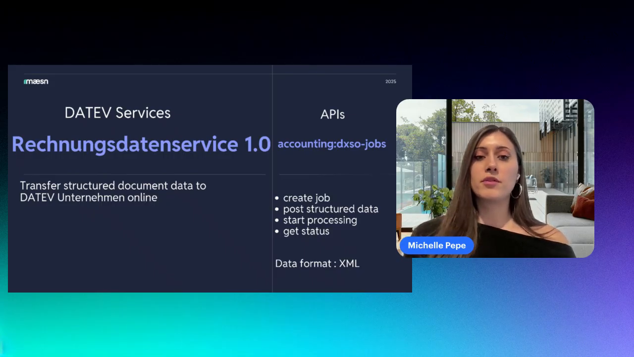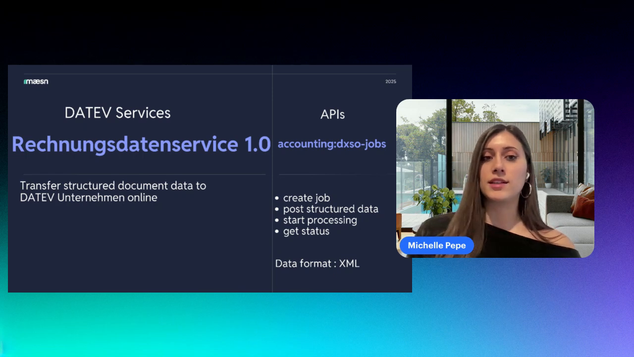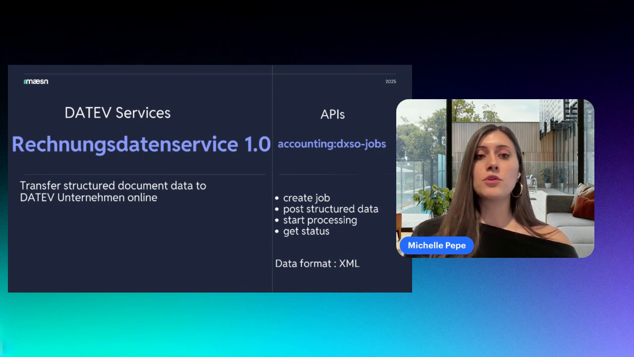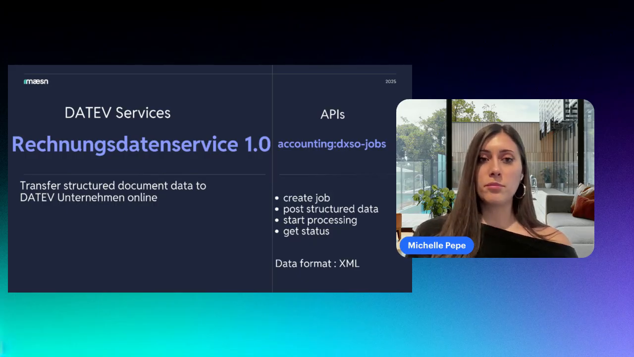These APIs provide endpoints that are asynchronous. This means that you will first need to create a job, then you will need to convert your data into XML and validate the XML file. Then you will need to attach this XML to the job. Then you're ready to process the job. And in the end, you will need to check the status of your request since it's asynchronous.